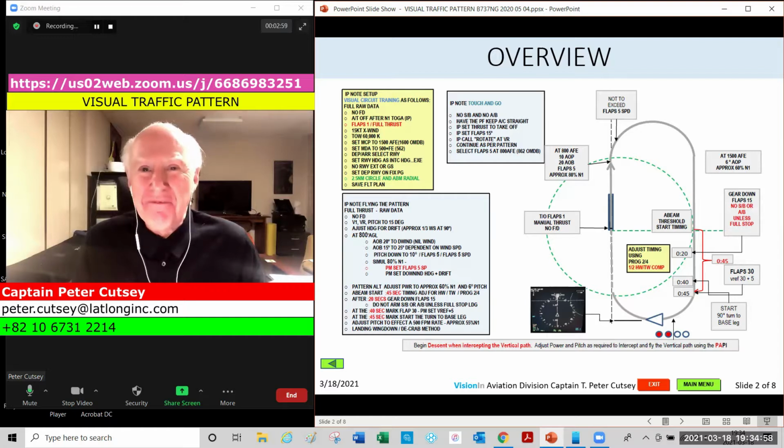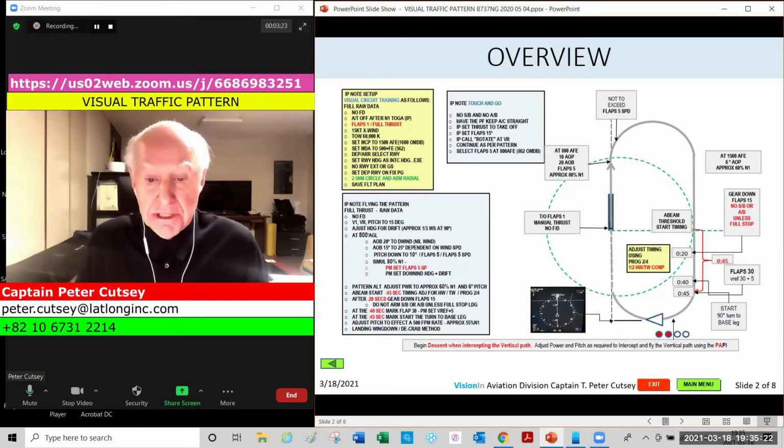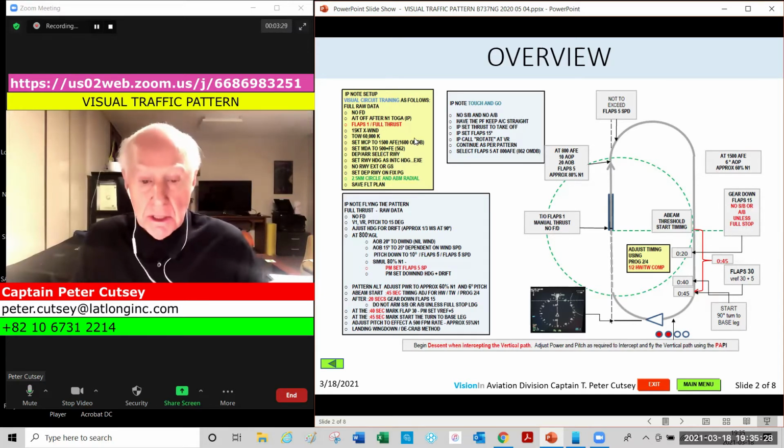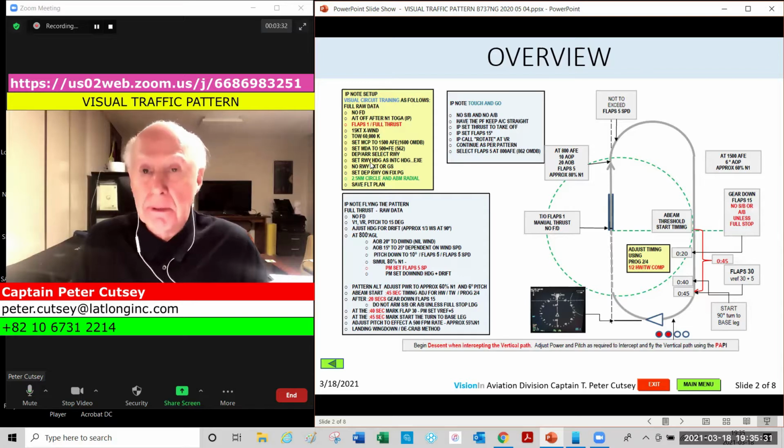We're going to be at a weight of 60,000 kilos, and we're going to be using full thrust for takeoff and flaps 1. Your instructor will use the OPT, the Operational Performance Tool, to compute the speeds and the stab trim settings for you. Now, this chart also has many things on it. The post-it note is for the instructor to set up the iOS panel. The other note in the bottom is how to fly the pattern.